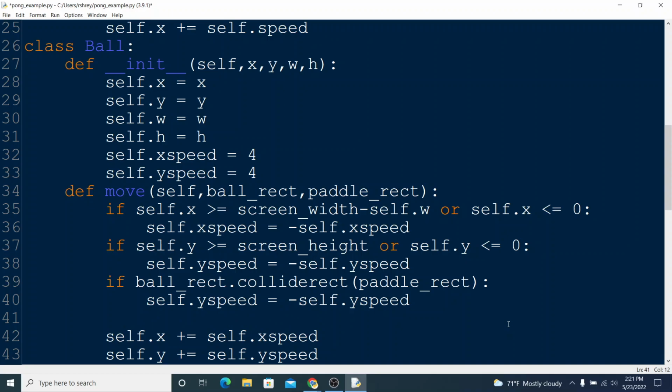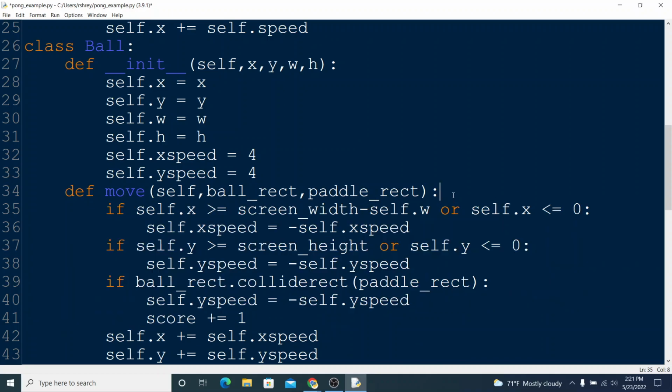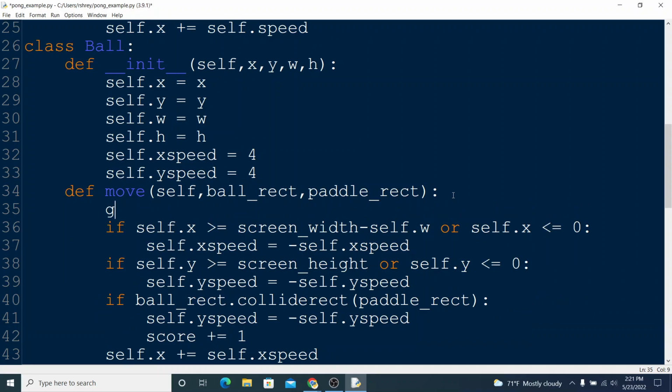So I'll just do that right here. Score plus equals 1. Now, one problem with this is there is no local variable score. You need to use global score. The way you specify global in a local scope in Python is just use the global keyword. So I'm going to say global score, and this is just being clear that I'm using that global variable.